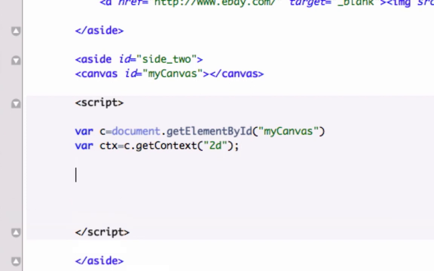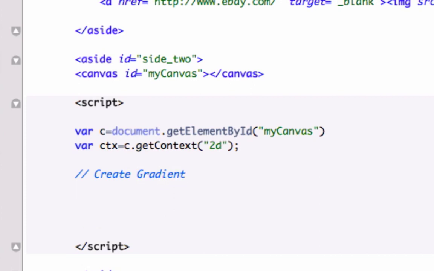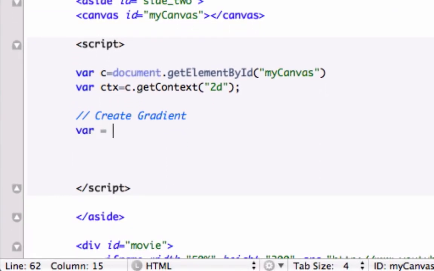Save this. Okay, so now we need to go ahead and create the gradient. I'm commenting out right now, create gradient. Okay, so we need a new variable, and I'm going to call it gradient, or grd for short. And we'll set this equal to, we'll use this variable, so ctx. And now we need to use another JavaScript function, which is createRadialGradient.